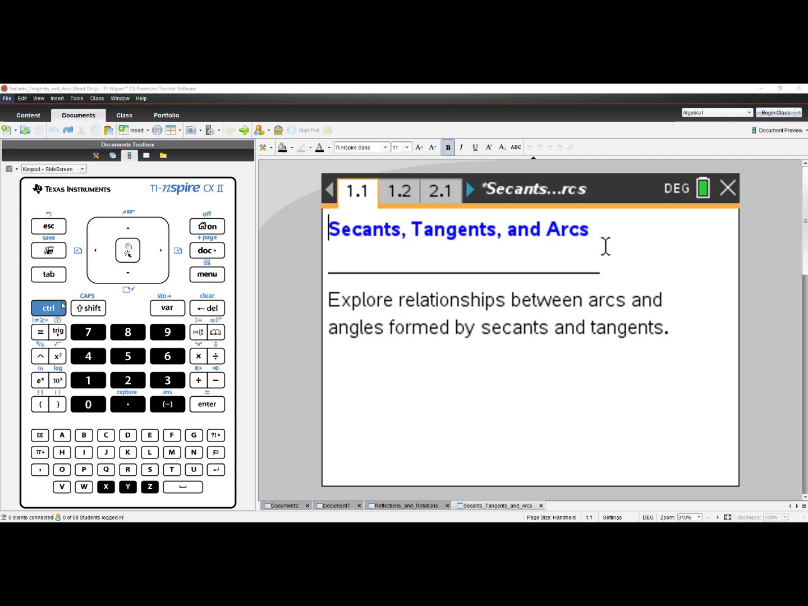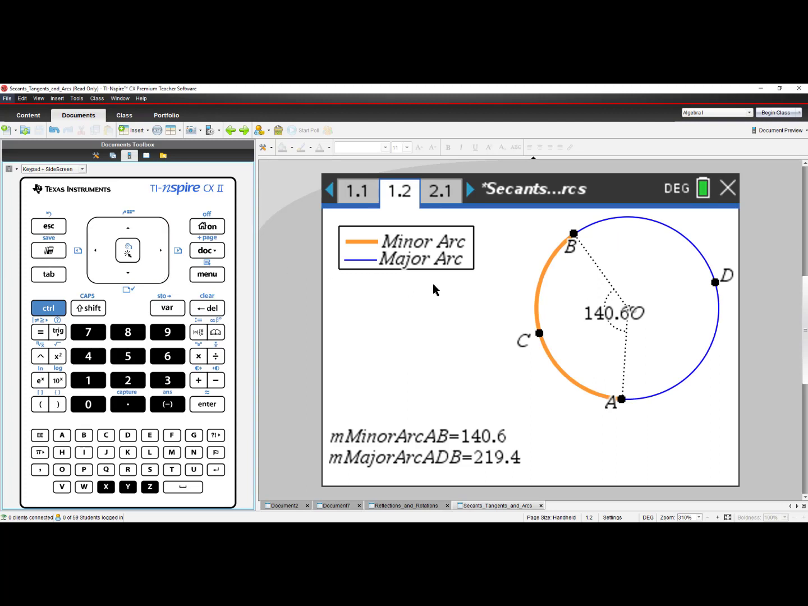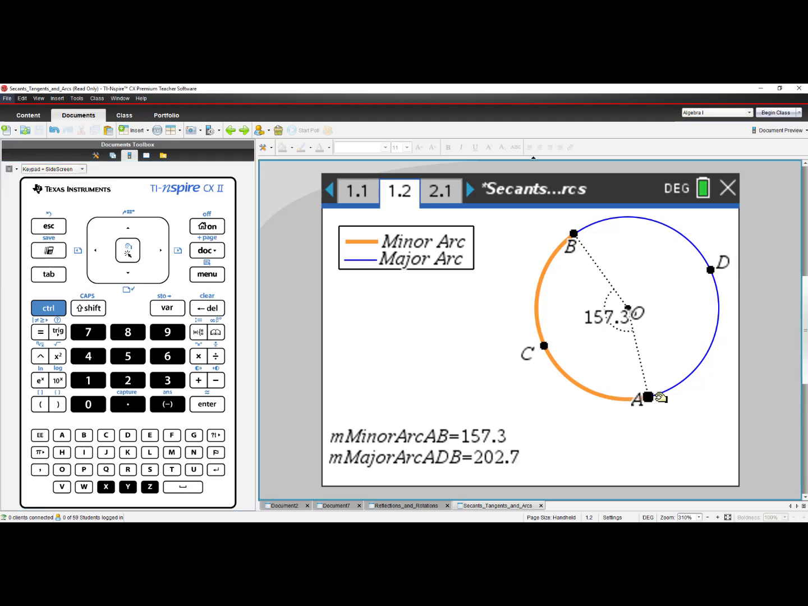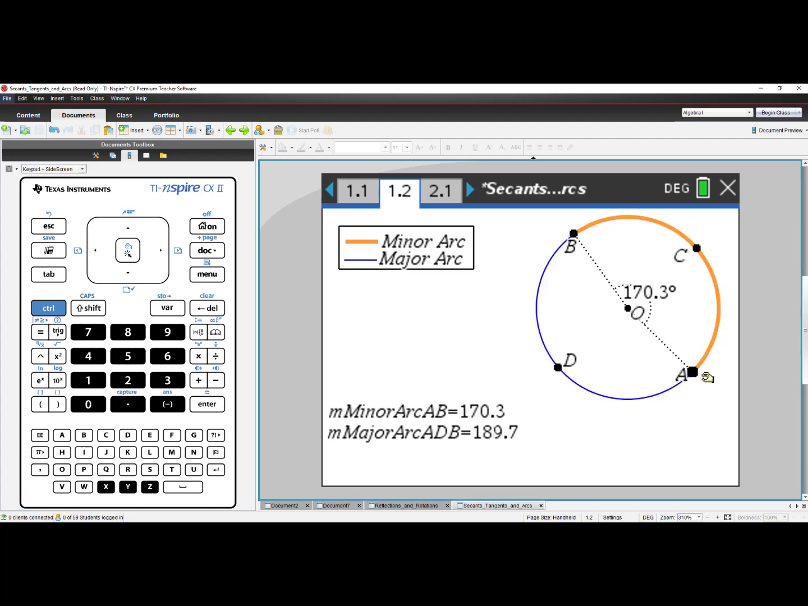Let's advance to page 1.2. Control right arrow, and here we have the breakdown of a circle. We see the minor arc is going to be shown in the orange, and the major arc is going to be shown in blue. Minor arc is less than 180. Major arc is greater than 180. As I grab point A, I can move it along the circumference of the circle. This little activity can help students visualize the difference between a minor arc and a major arc.